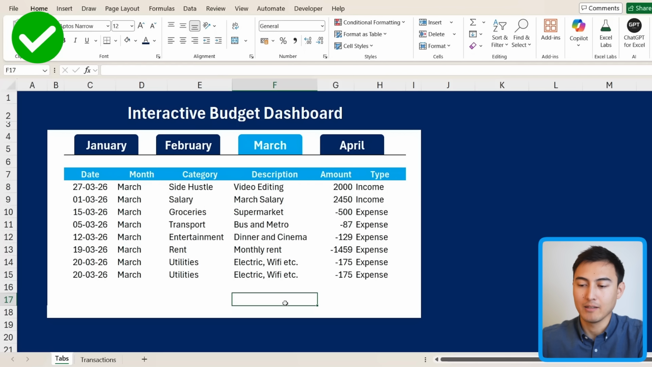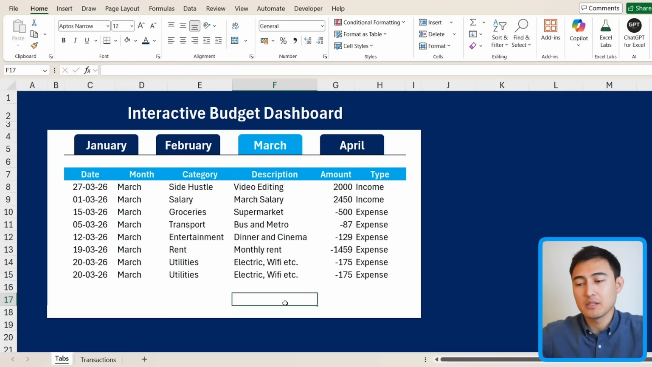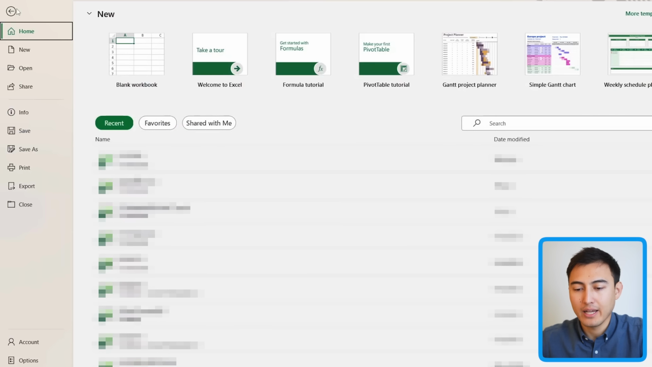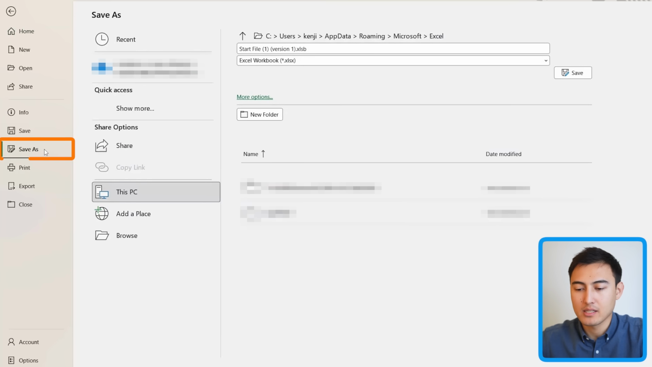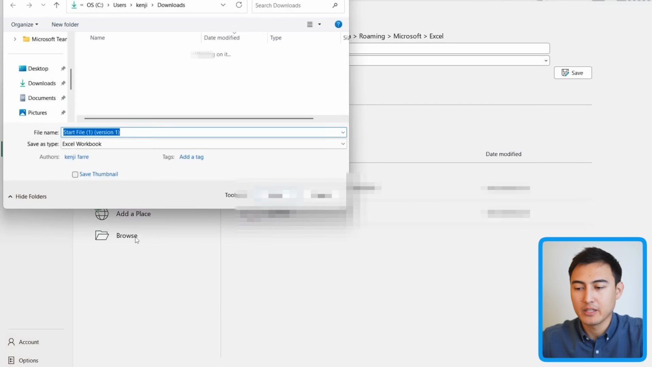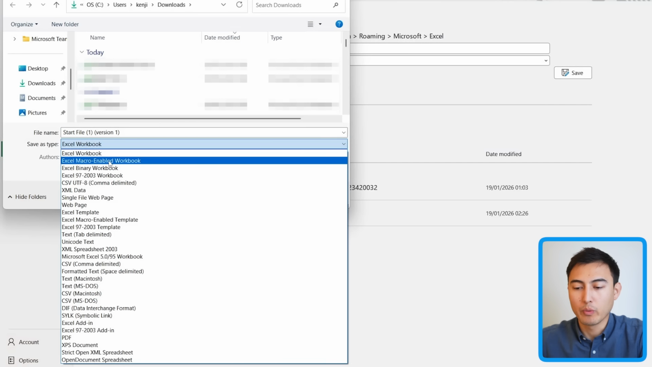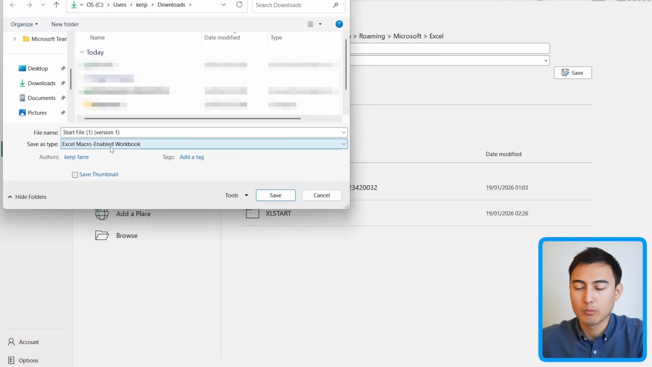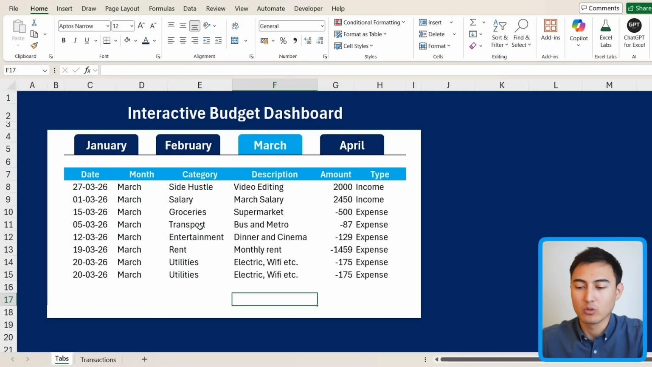update automatically. Because we used VBA code to write macros, we need to save this as a macro-enabled workbook. For this, head over to File and press on Save As. And under Browse down here, instead of an Excel workbook, we want to save as a macro-enabled workbook. And now we're just ready to go.